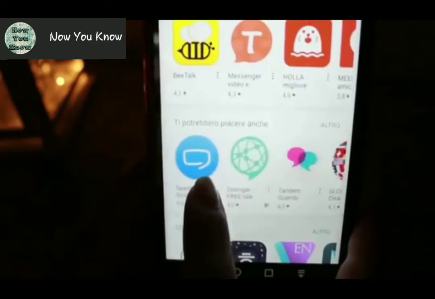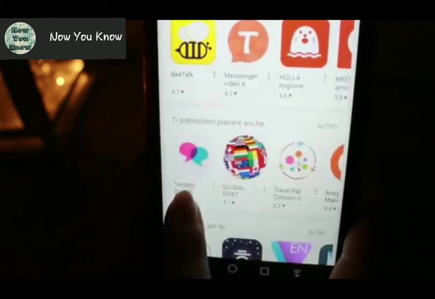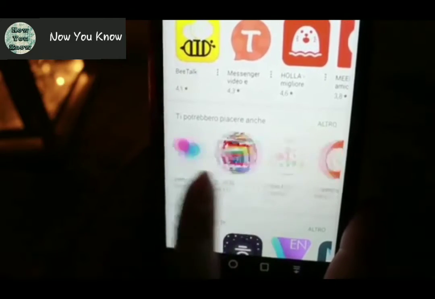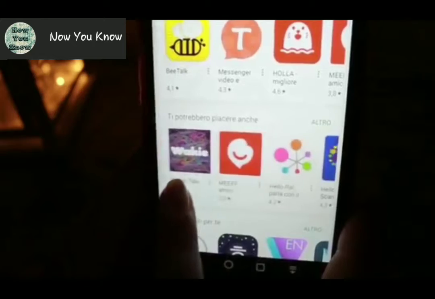You can also download apps like pen pal apps where you can find friends all over the world. There are plenty of them. Blablalang, Speaky is really good. Duolingo is the one that I have. Tandem, Global Chat, Travel Pool, Anygram, Walkie Talk. If you are lucky to find people with whom you can talk basically every day in the language you are studying, it's really helpful for you.